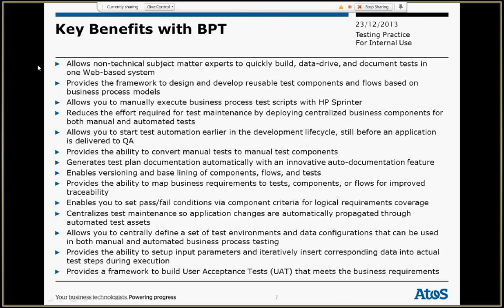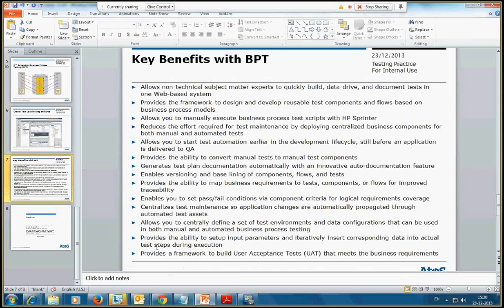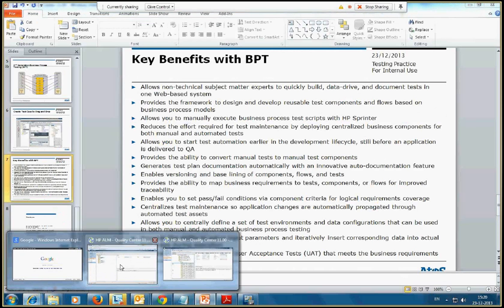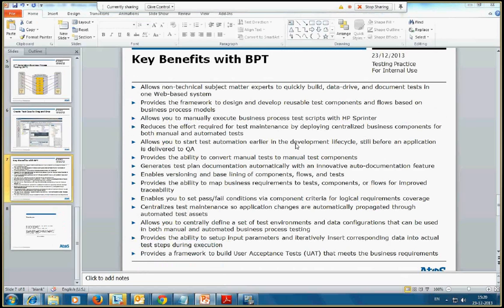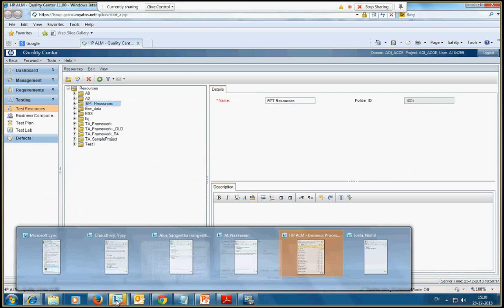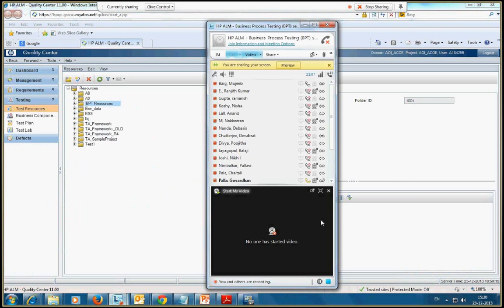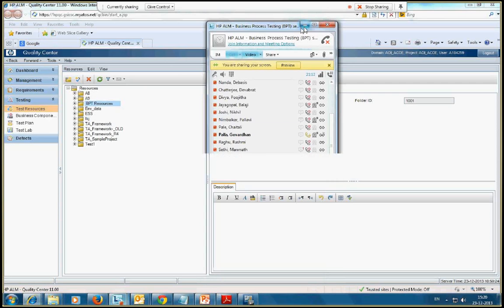Let me dive into the actual application with the process from HP ALM. So far, if you have any doubts, please let me know. Any doubts so far? Okay.